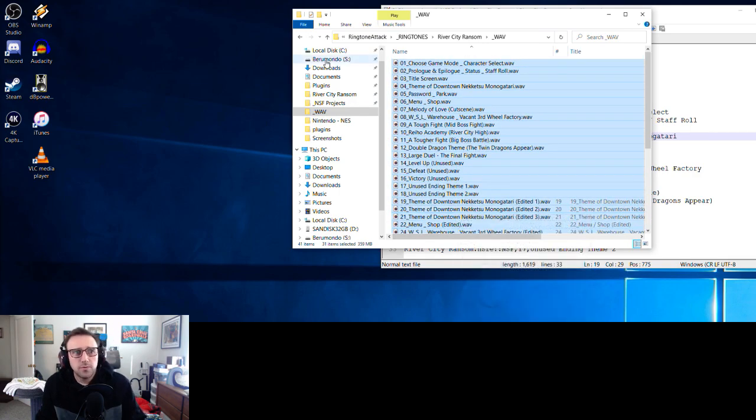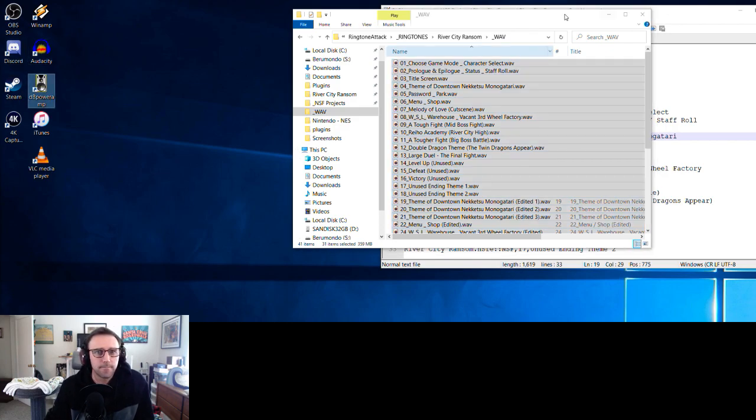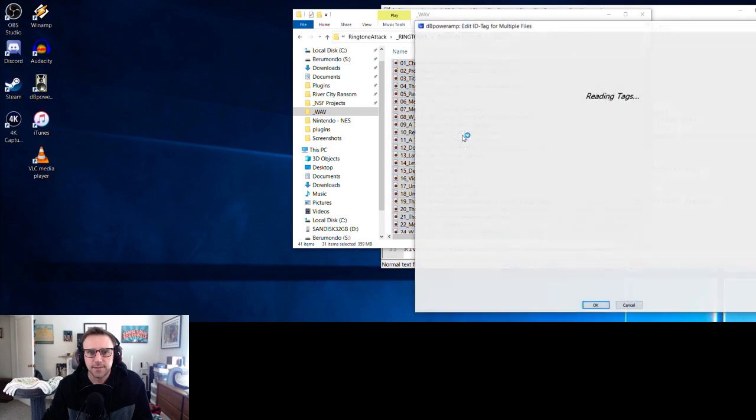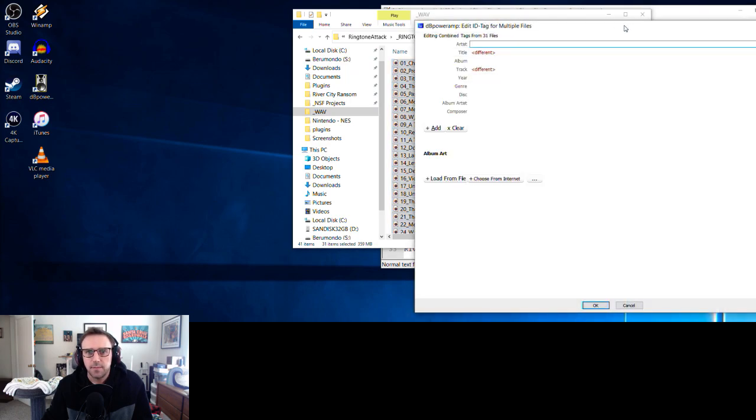So I use an audio conversion program called dB Power Amp. You see it right over here. It gives me a whole bunch of context menu options from converting to editing ID tags. So I'm going to go ahead and do that.